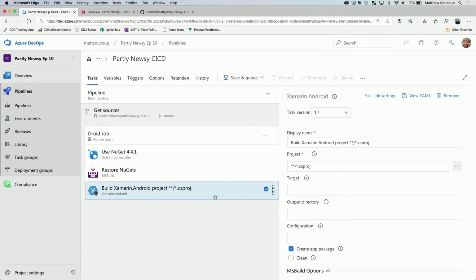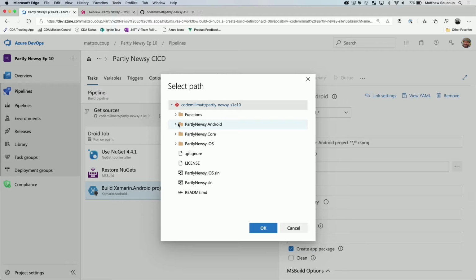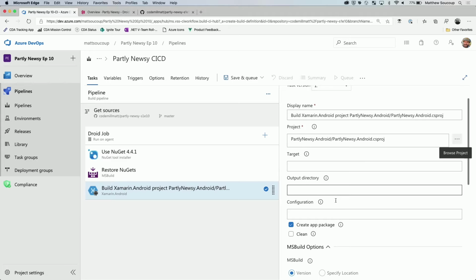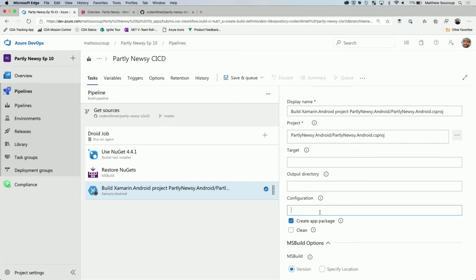So I'm going to add this in there. And what project do I want to build? Well, of course, I want to go out and pick it again. Partly Newsy Android CS proj. And well, here I get to output directory and configuration. What do I want to do with those? Well, I want to run a release configuration.